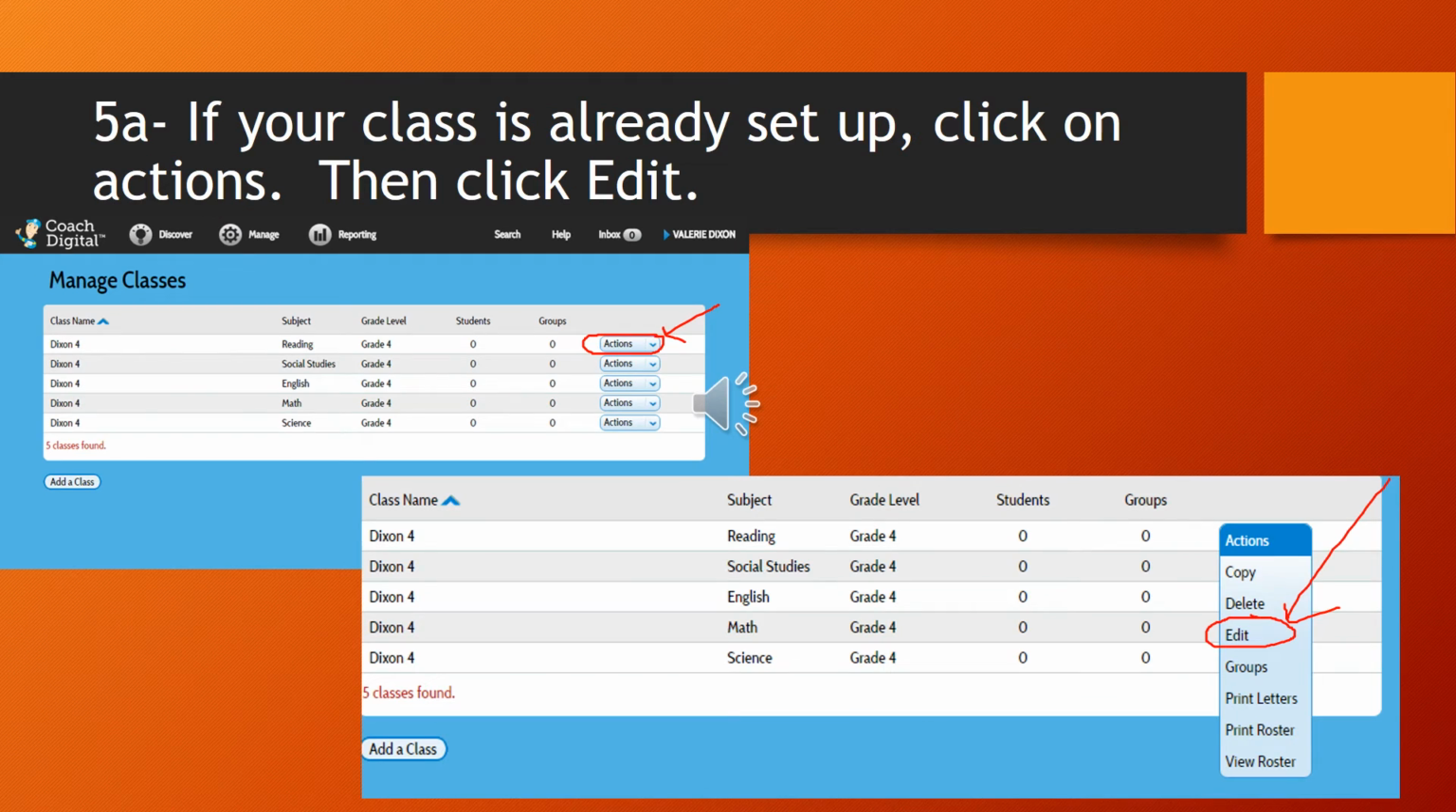Once you have classes set up, all you have to do is go to the class that you want, and the drop-down box that has actions on it, which I've got circled with a red arrow here. You can click on that and it'll have a drop down, which you can see in the lower right hand corner, and then just click on edit, which is also circled with an arrow.